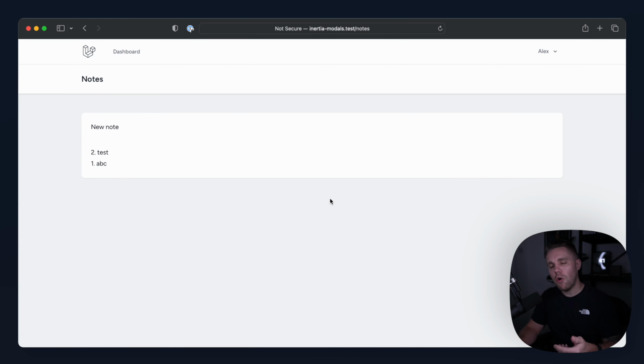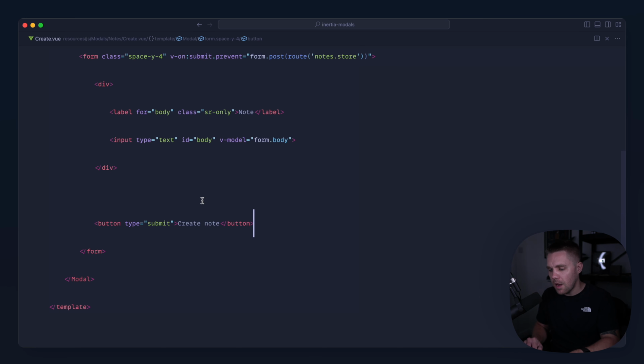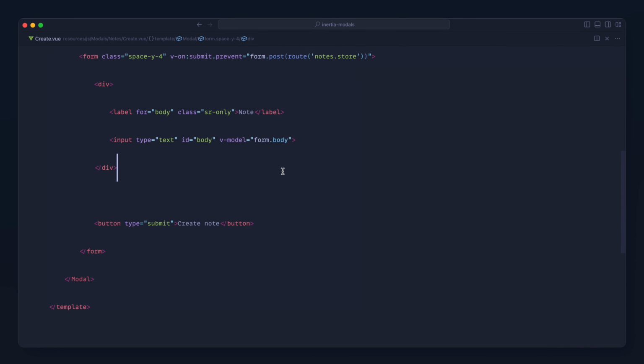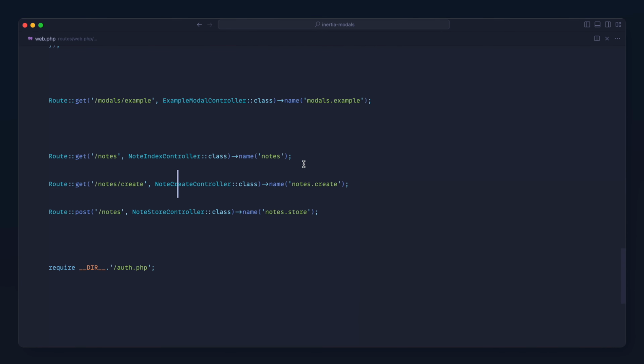So we can pass props down to modals exactly like we would do with normal Inertia pages, because this package pretty much behaves like we're working with an Inertia page. So let's look at an example of when we click on a note, we show a modal with a little bit more information about that note. That's a pretty common thing that you would do. So we'll go ahead and build out the modal first of all.